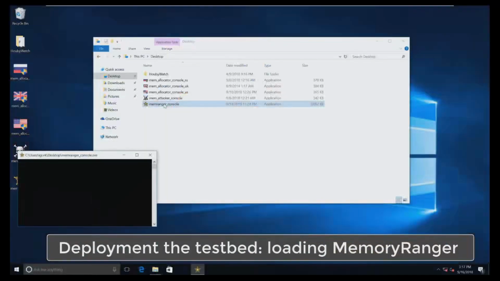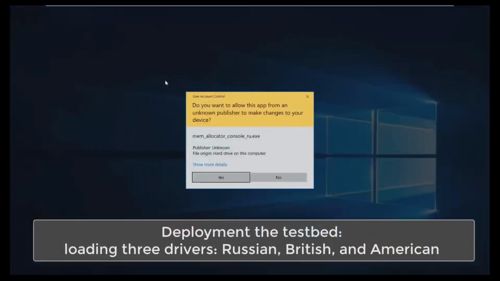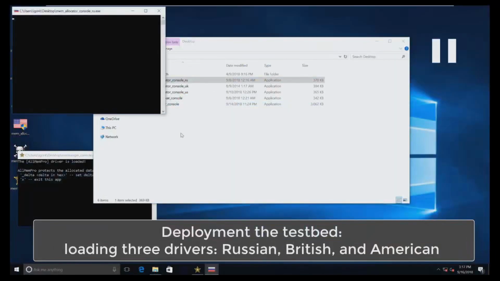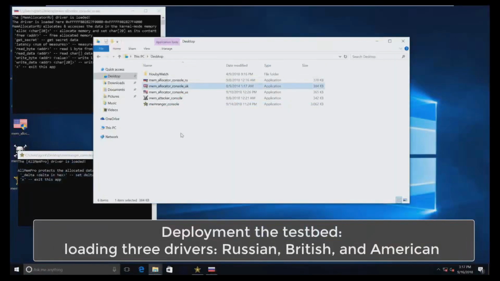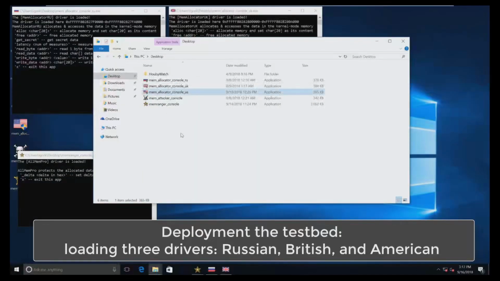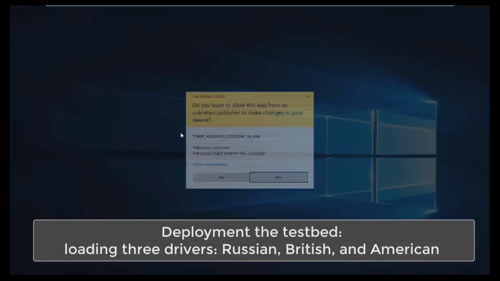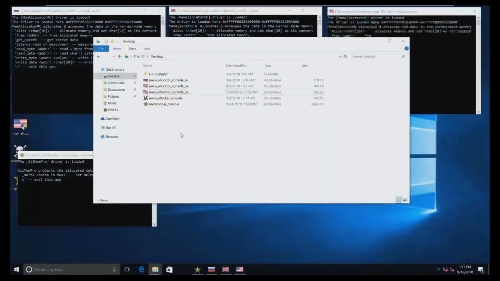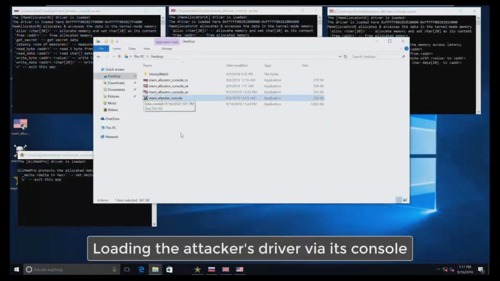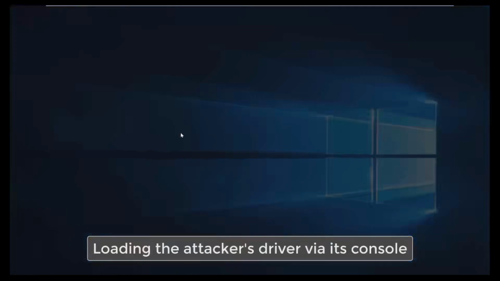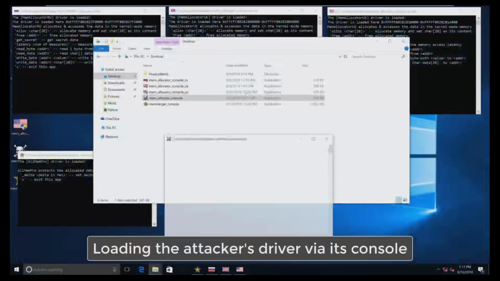Yeah, first of all, I'm launching MemoryRanger console application. It loads the driver and activates the hypervisor. Here in the left corner, we've got a MemoryRanger console application. Then I'm launching 3 drivers: Russian, British at the center, and American on the right corner. Finally, the hack attacker is launching its driver. Its console will be at the center.